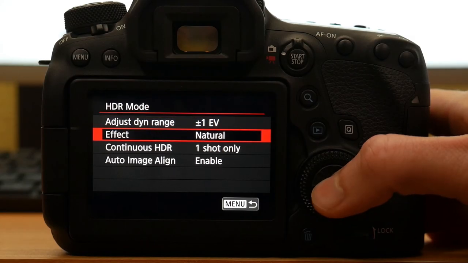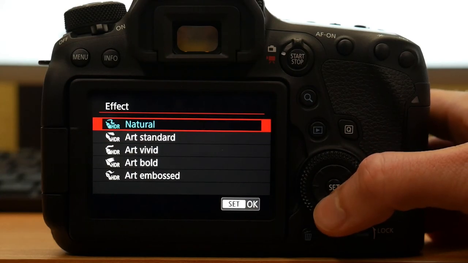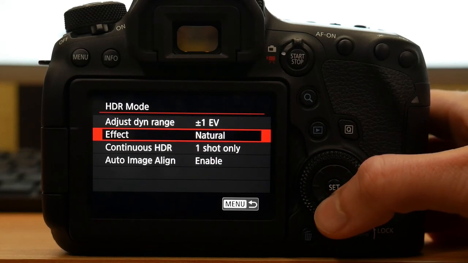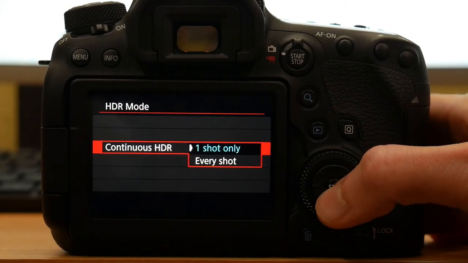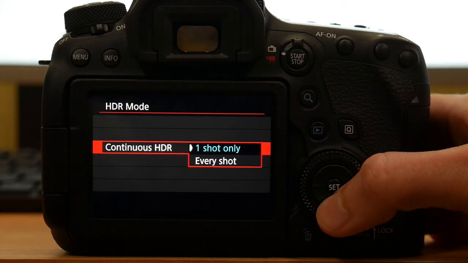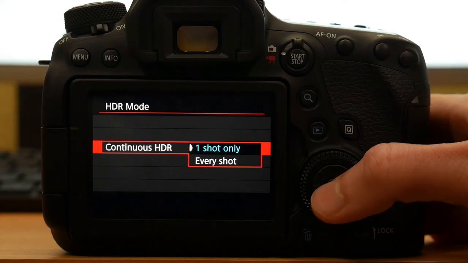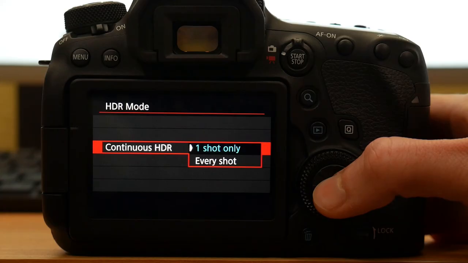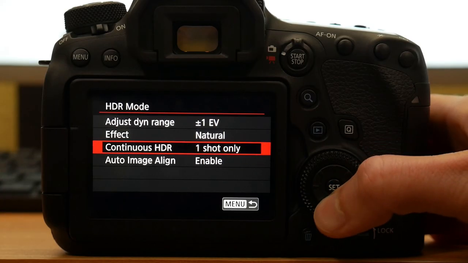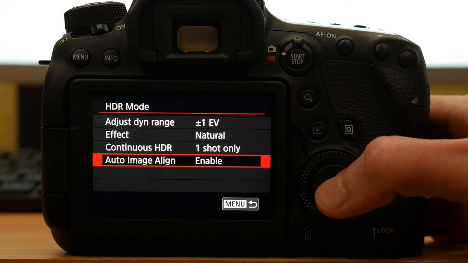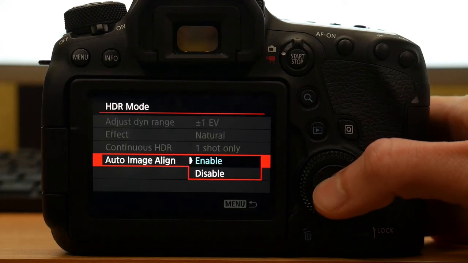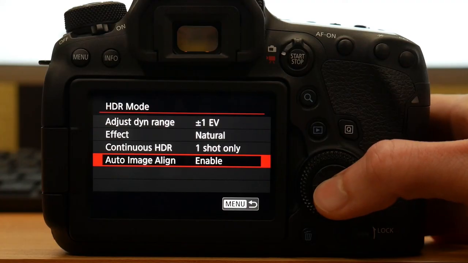Next, go to effect. I'll leave it at natural, but there are other ones which change the look of the final image using color profiles. Next is continuous HDR. You can select either one shot only or every shot. If you select every shot, every shot you take will be an HDR image. If you choose one shot only, it'll revert back to normal shooting after you take your HDR image. Then auto image align. This automatically aligns the images you take to make a better HDR shot if it's enabled. So we'll leave it enabled.